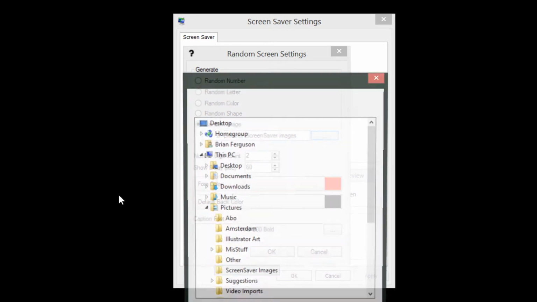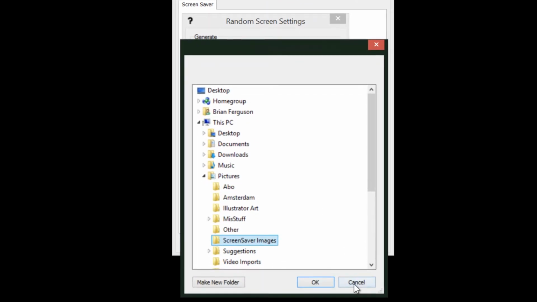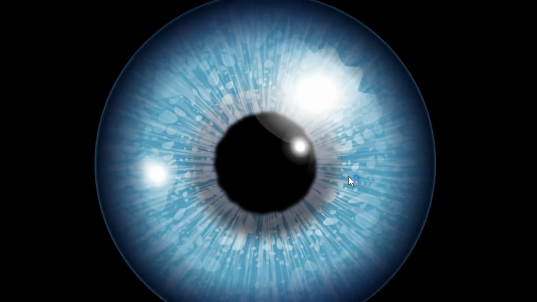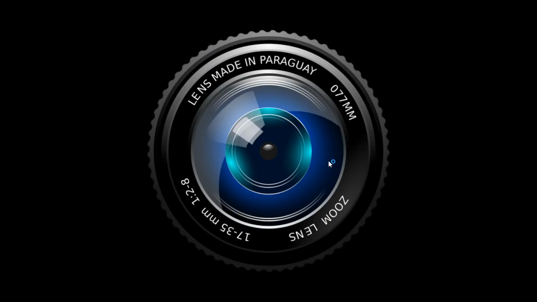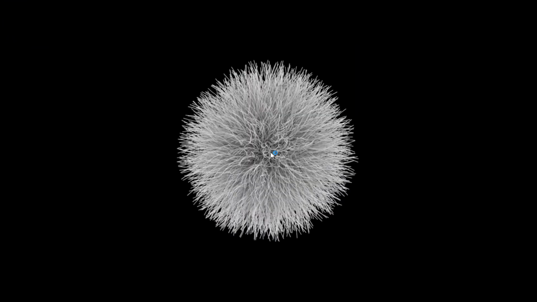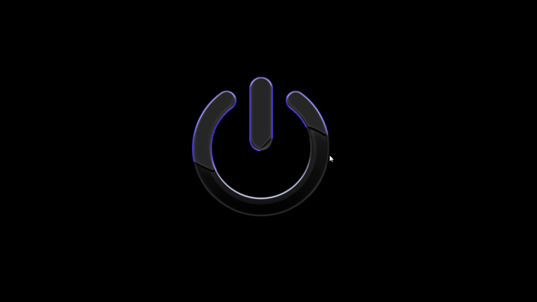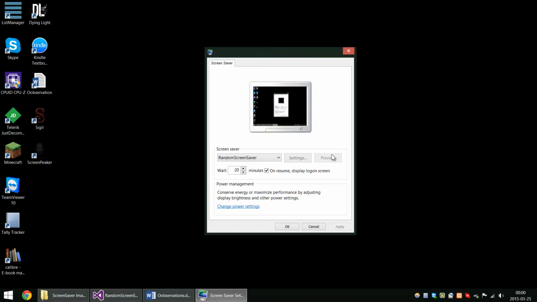So what I've got is a folder of images. You just choose a folder, it's got a bunch of images in it, and it will show one of those images per screensaver boot. And I at the moment have images that look good on a black backdrop, and they're somewhat artsy, somewhat good looking. They're all pretty distinguishable, and they're high resolution.